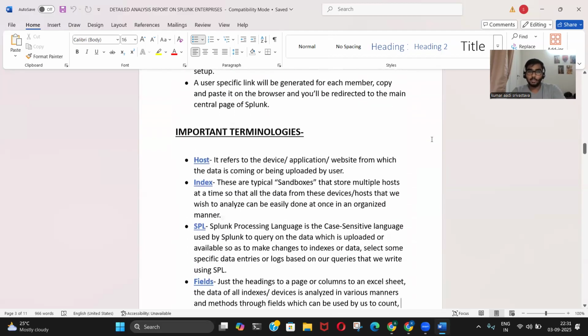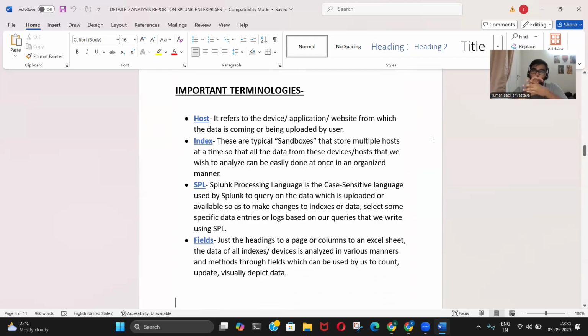There are some specific terminologies that we need to understand before directly jumping into Splunk. The number one is host. A host in a network is basically a device, a connection, or any application that is serving requests to the clients. In this case, as a request to the client, we are uploading the data as the user. So the data that you are uploading from your laptop has a host number, and that host number represents the device from which the data has been uploaded. In your case, it will be the laptop that you're uploading the data from on Splunk.